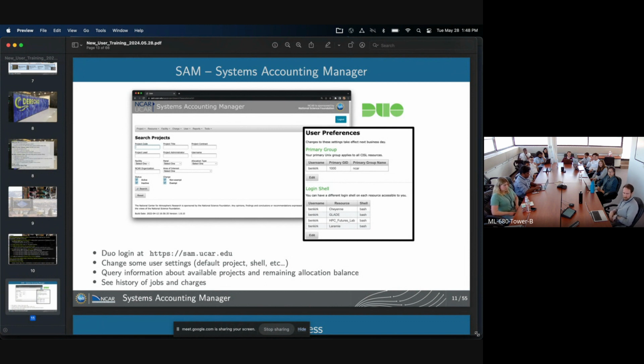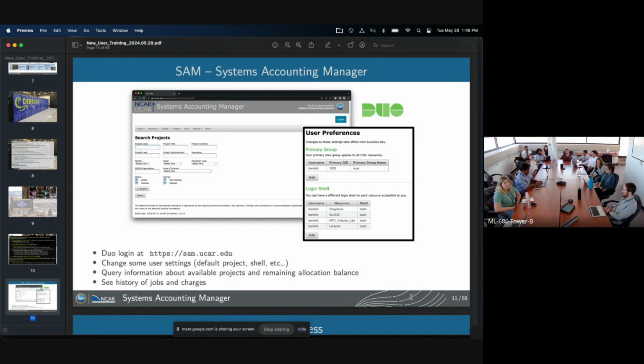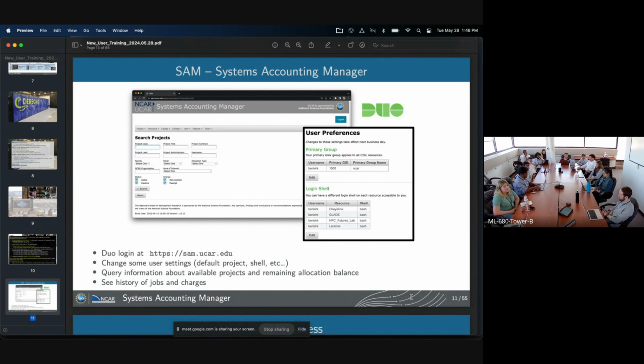All right, so moving on to SAM here. This is more of an accounting site where you can get an idea of certain jobs that you ran, how many core hours those used, and how many core hours you've used in the month. There's a reports page where you can check your 30 and 90-day utilization of the system. But really, it's more about the user settings when you're logging on to these systems. sam.ucar.edu, I encourage you to check that out and get familiar with it. You can also change your default shell if you're interested in doing that.